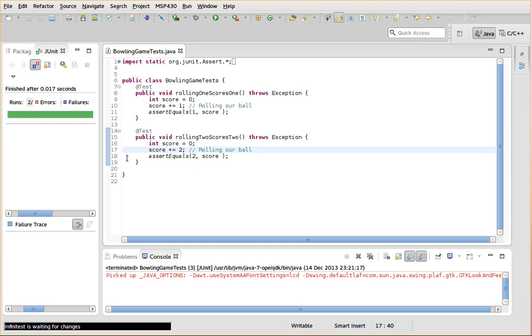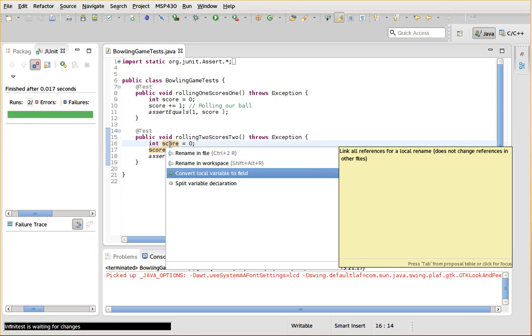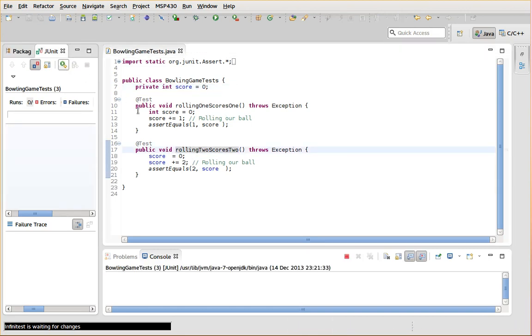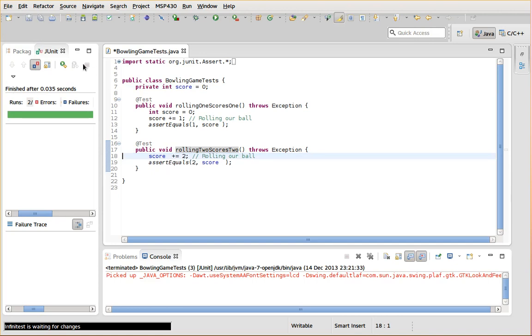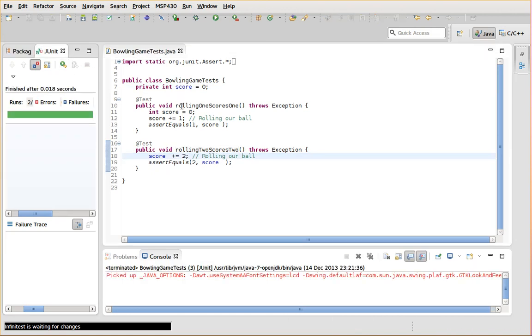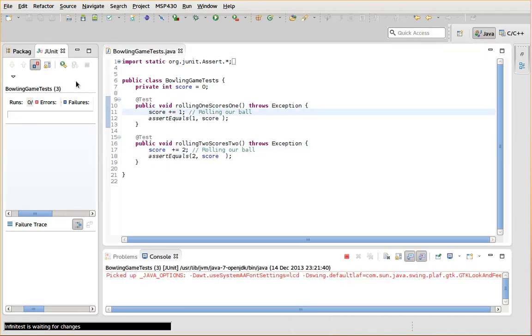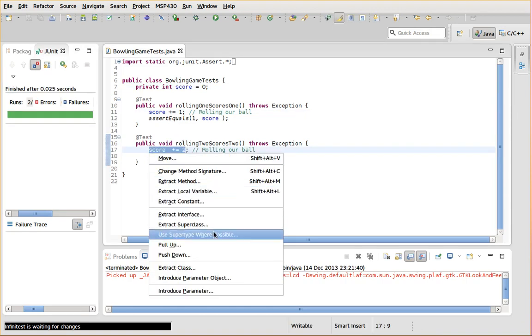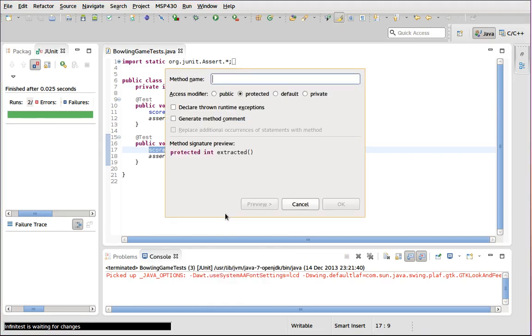Okay, so both of these tests pass, but we've got duplication. For a start, I'm going to move score into a field inside our tests. Run the code. Passes. Let's get rid of that. Again, passes. Same in this test. Still passes. Now I'm going to have a method that does scoring for us. So this will be not scoring, but it rolls the ball for us.